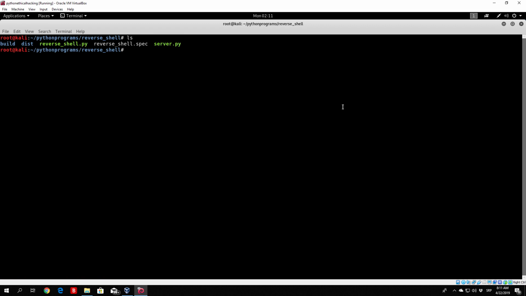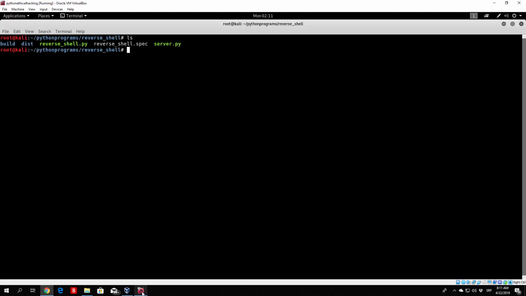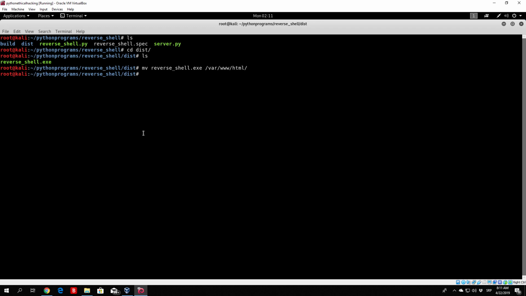Or let me actually show you another way that you can download this reverse shell.exe without plugging in your USB drive. If, for example, for some reason you don't have a USB drive, then you can just go cd dist, and you can move the reverse shell to /var/www/html, which is the standard Apache 2 folder. So you just move it right there. You can see it's no longer here. We can delete the rest of the files.